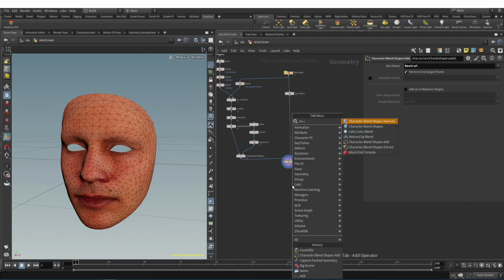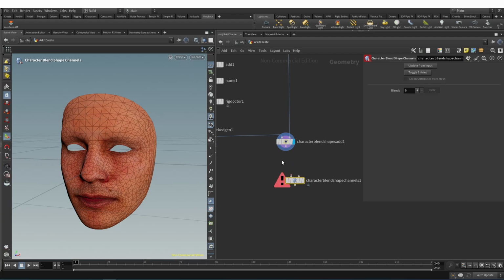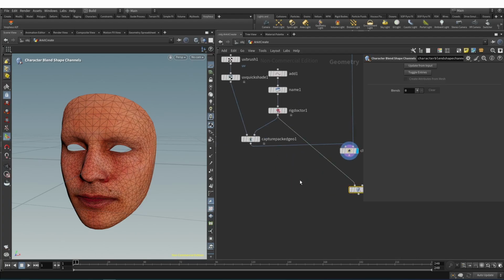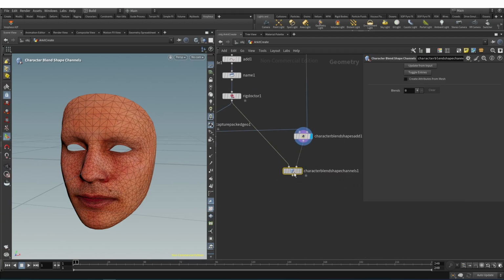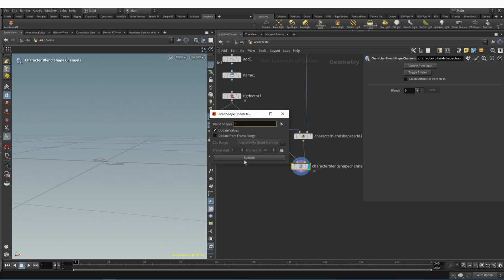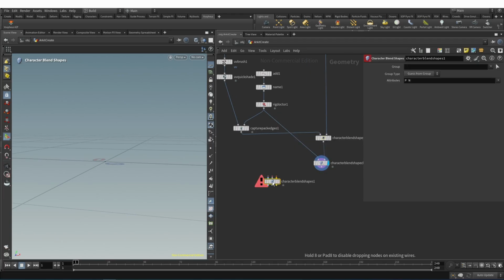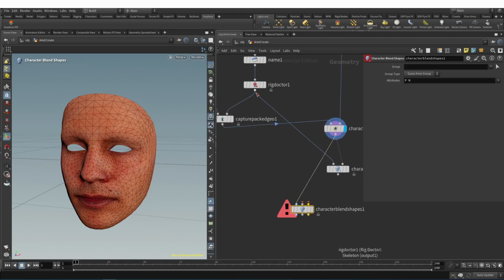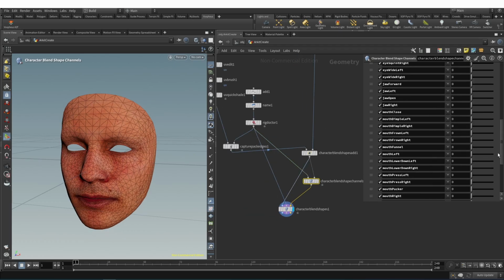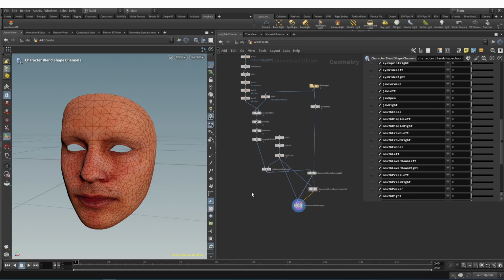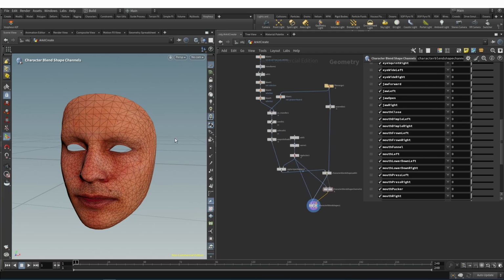I will add a Character Blend Shapes Channels node. Connect the first input to the rig and the second input to the model. Click the Update from Inputs button, and all the blend shapes will show up. Let us test them using the Character Blend Shapes node. Perfect. All blend shapes are working flawlessly. That is it for the model preparation.